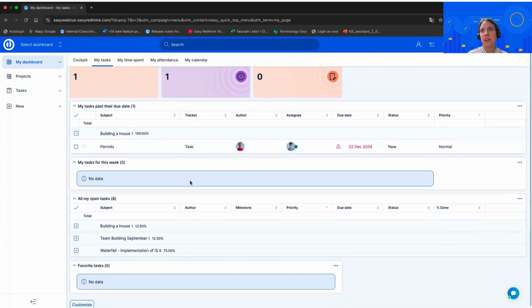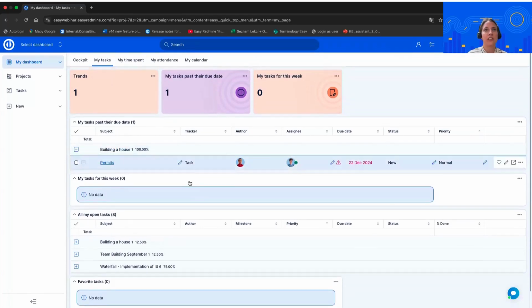But I thought maybe there is a scenario when you are not the author or the assignee to the task, and that's the case when you're a coworker, so you're just following certain tasks, and you might want to display such a task on your dashboard.